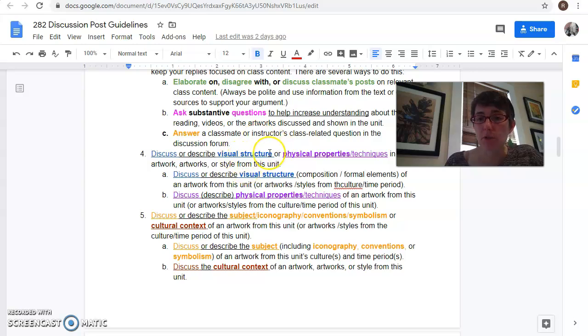You can discuss visual structure of an artwork, you can discuss the subject of an artwork, you can discuss the physical properties, or you can discuss the cultural context. You've got to do 2 of these, but you do not have to talk about visual structure and physical properties.